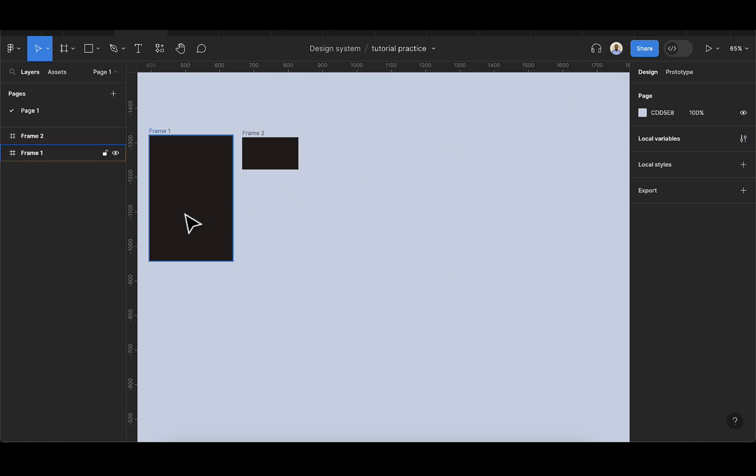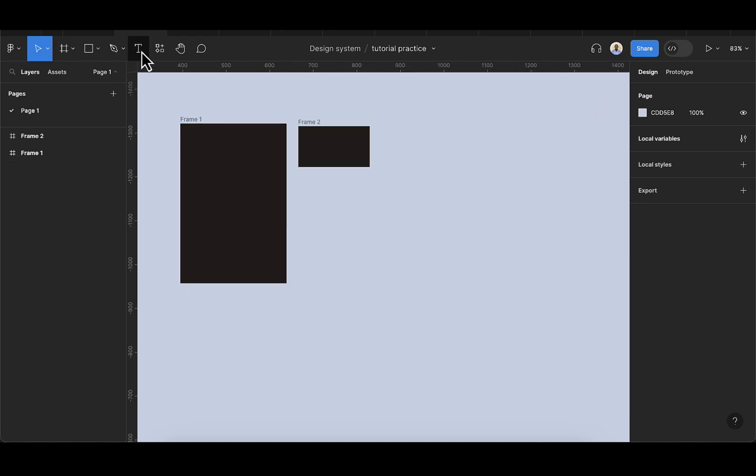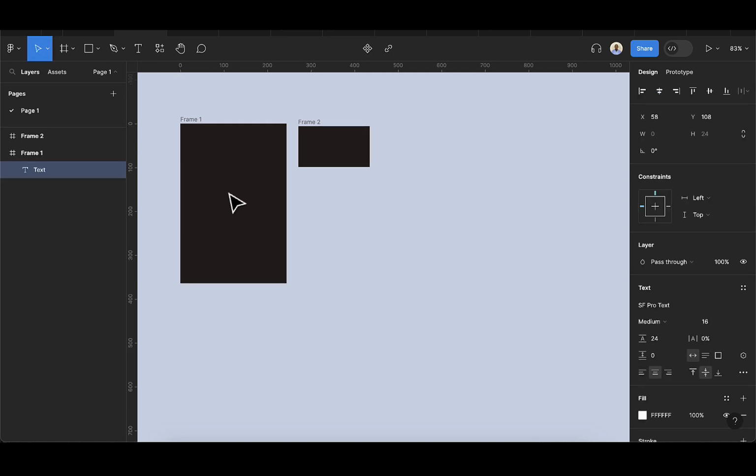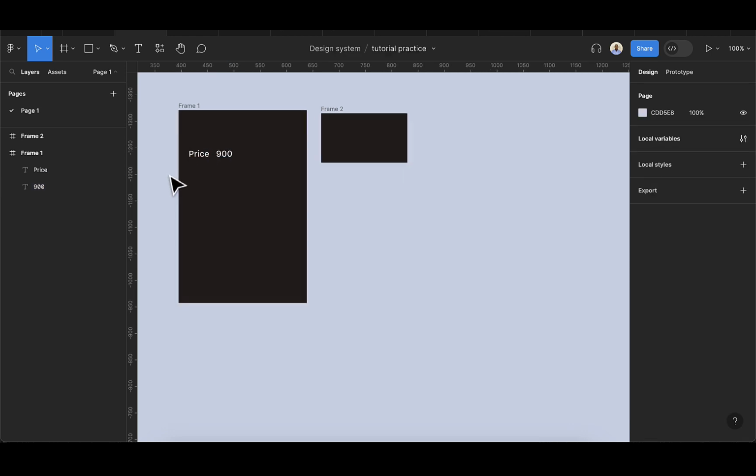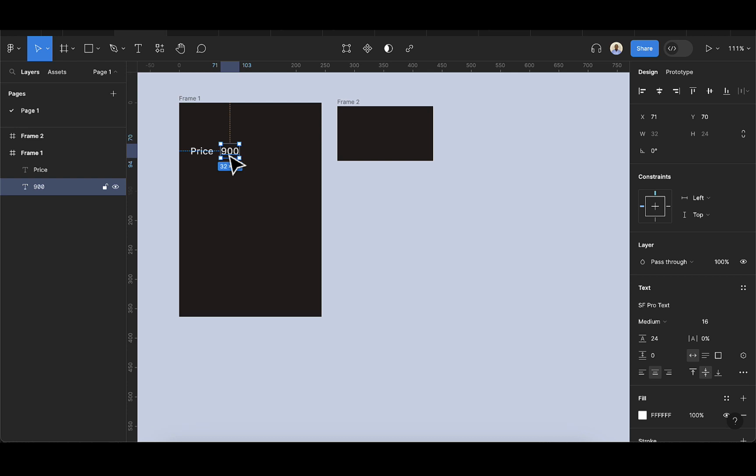So now here, let's say we have a text here. Let's use 900 here for the price. So let's say here I have price, then I have 900. Now I want to apply the price value, which is 200. So to do that, I'm going to select this here. Now if I select this item here, to apply this, I'm going to select 900.